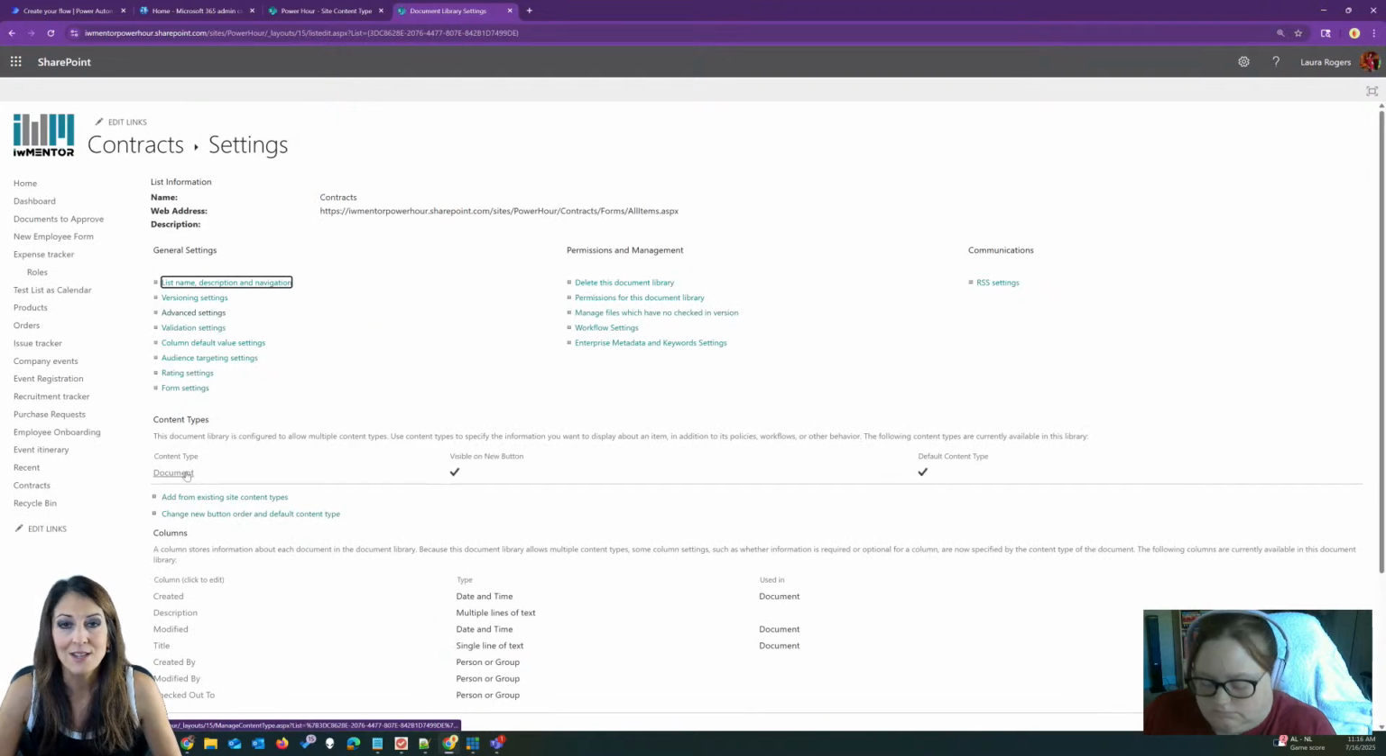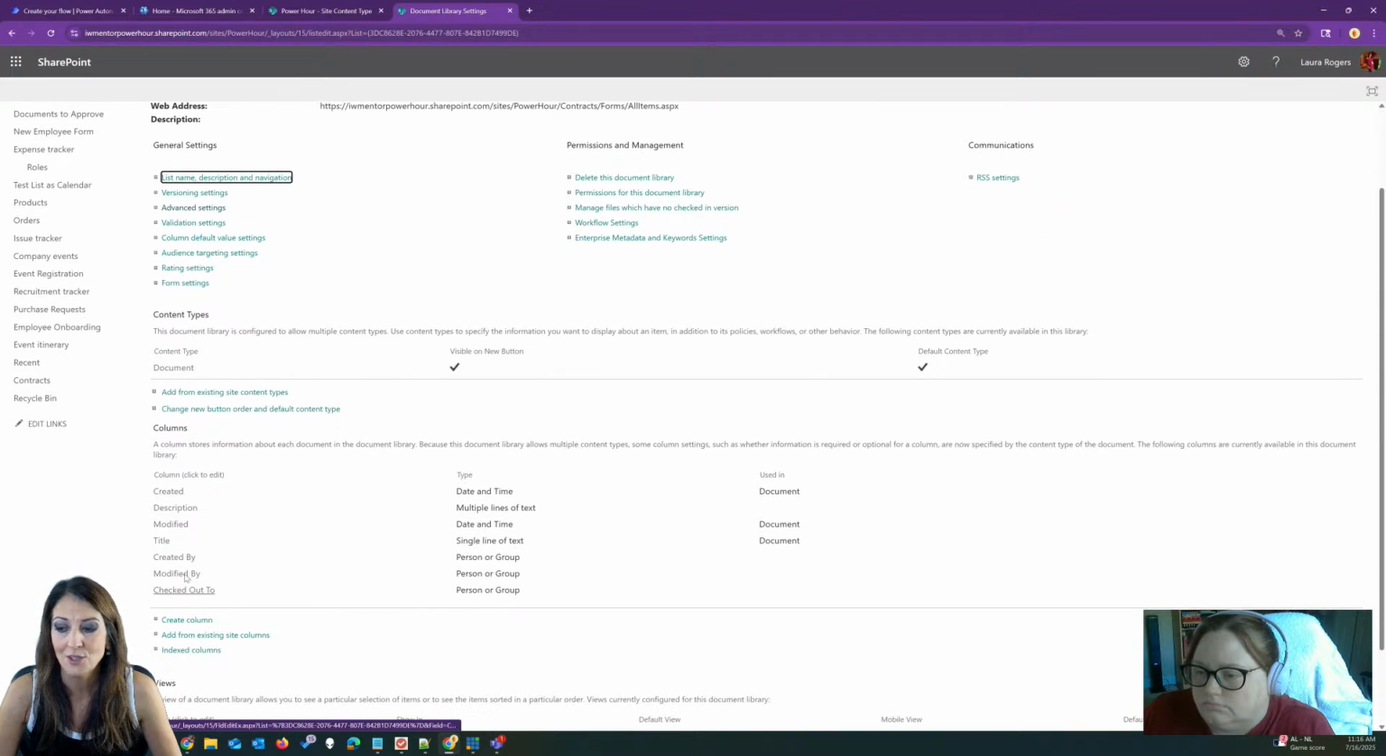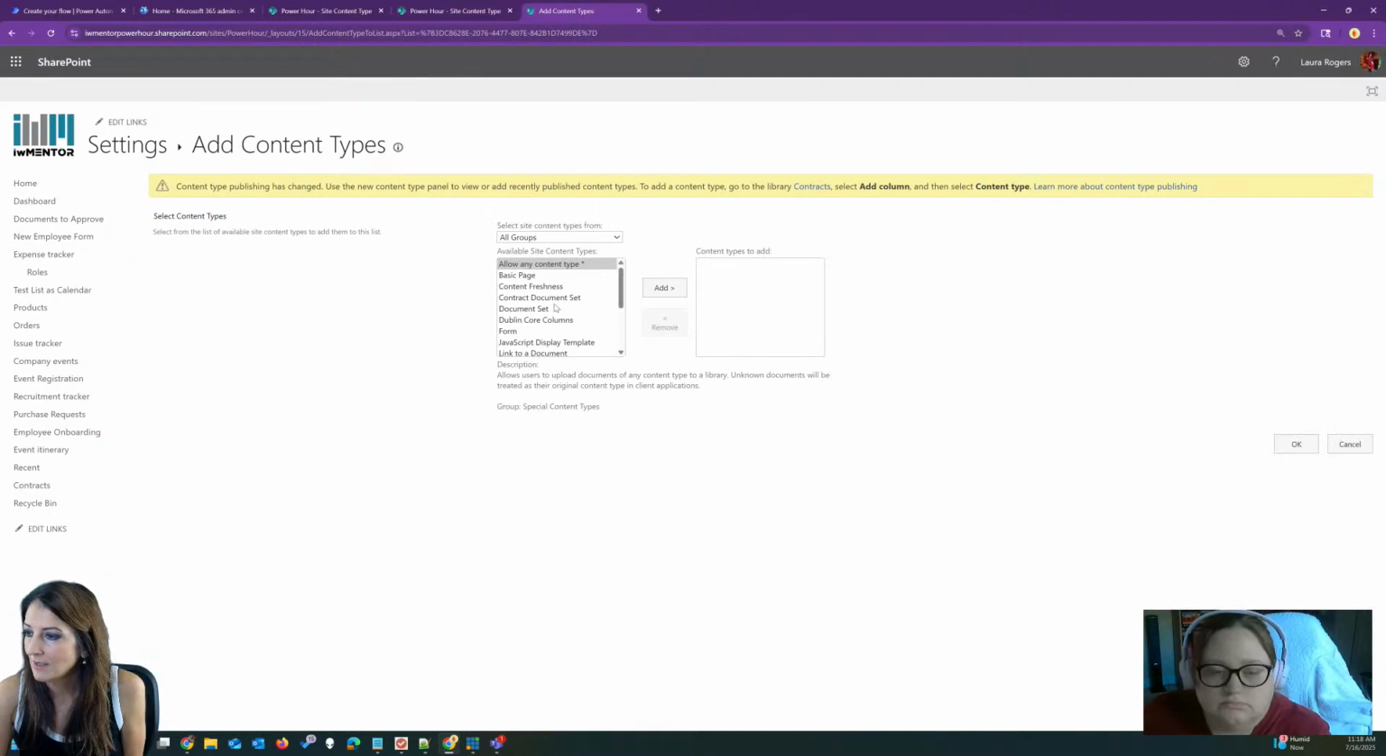So now by default in a library, the only content type is document. I'll go ahead and say add from existing site content types. And notice that it just has the regular columns that any library would have by default. Add from existing site content types. Here it is right here, contract document set.